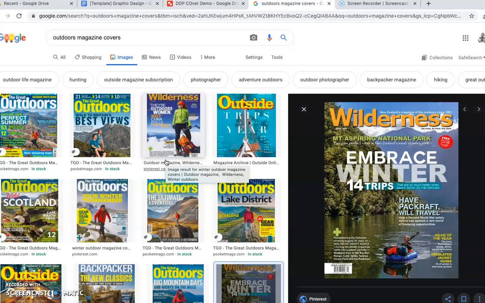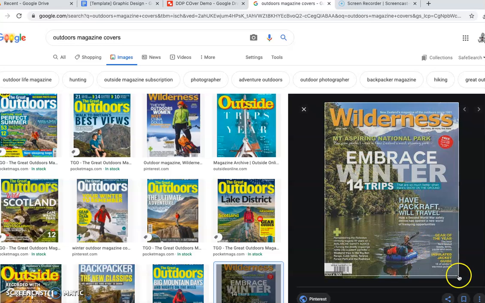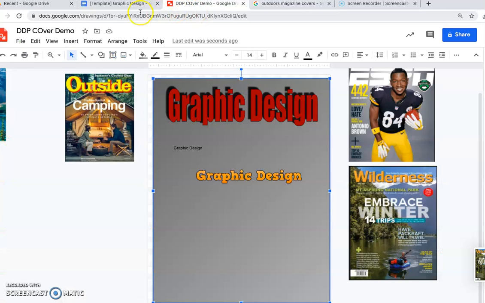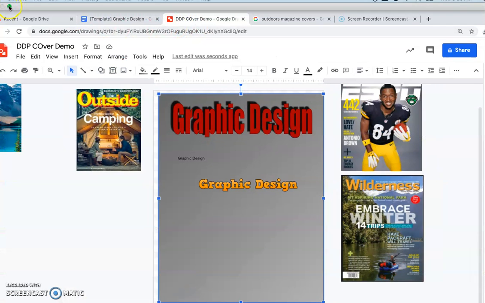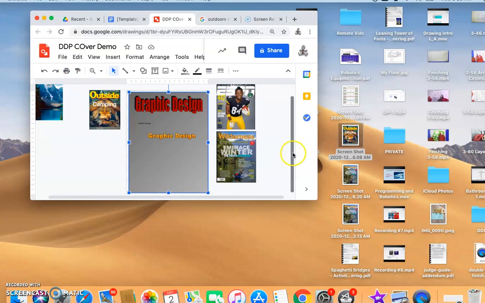So I think making an outdoors magazine for this area would be an acceptable thing. So once I find a cover that I like, that doesn't mean I'm going to copy it. I'm just going to look at how they do that. I'm going to take a screenshot, Command-Shift-4, and just snip a preview, and that's going to go to my desktop. So when I actually go to bring this in, let me minimize this, I'll take the screenshot and I'm just going to drag this in.